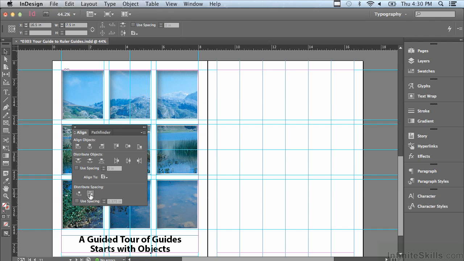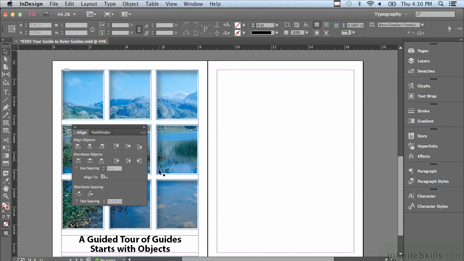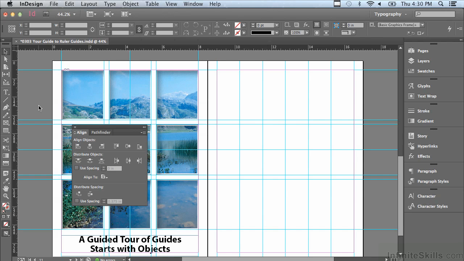Now, what's the fastest way to get rid of guides, to delete them? Well, I could go to my ruler and simply right-click on the ruler and go down the bottom of the pop-up menu to Delete All Guides on Spread. And that will get rid of all the guides. But I could also do it another way. I'm going to hit Command-Z on a Mac, Control-Z on a PC to bring back my guides and deselect them by clicking off of everything with my selection tool.